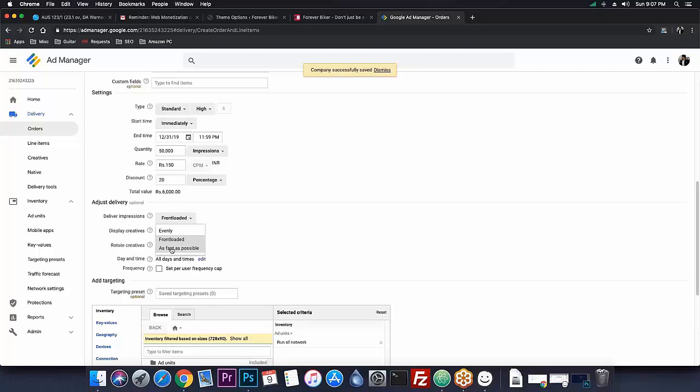But it will try to show ads as fast as possible, and your whole campaign may run out even before the end of the year. And in that case, what will happen is Google AdSense will take over. After 50,000 impressions are over, this ad will actually stop. This line item will stop. And if there's no other order or no other line item, then Google AdSense will start over. So this is what I use.